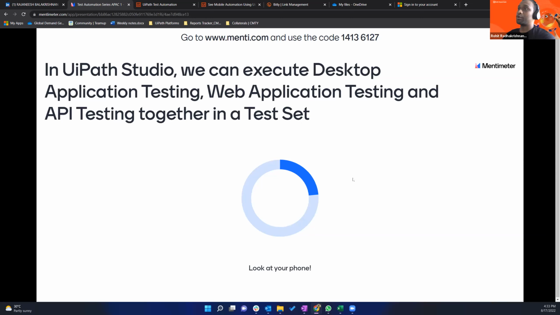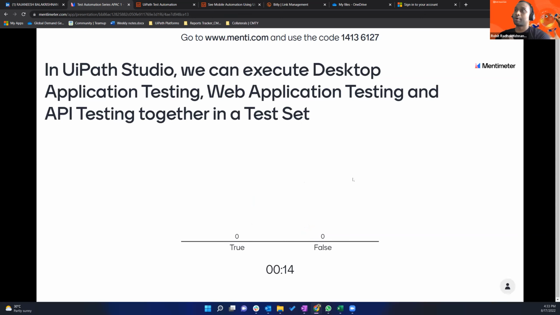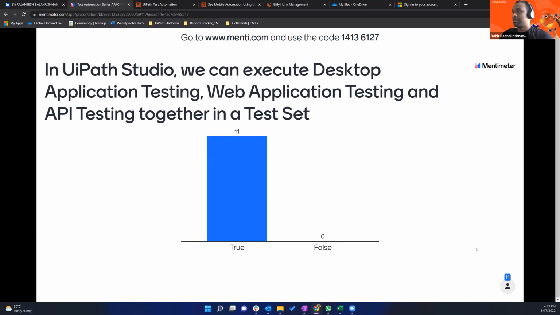So here's the first question. In UiPath Studio, we can explore automation testing, web application testing, and API testing together in a test set. It's a true or false question. Everyone has voted. It's a correct answer. Now, as everyone has gotten the correct answer, the game is also who answers the fastest.